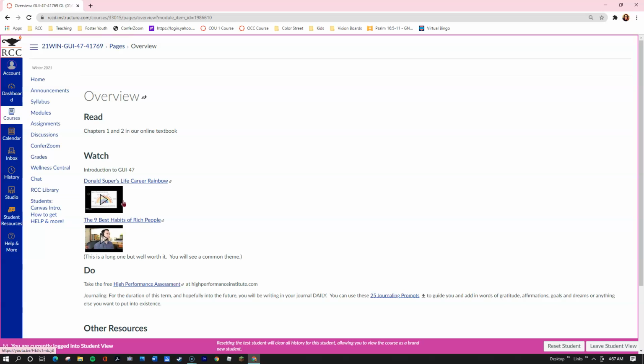So anyways, Donald Super's Life Career Rainbow, how that relates to that is that this rainbow shows you the different roles that you play throughout your time, throughout your life, as far as typically your age development and all different kinds of ins and outs of that. So watch that. It's pretty cool.